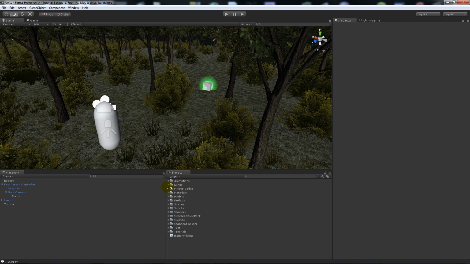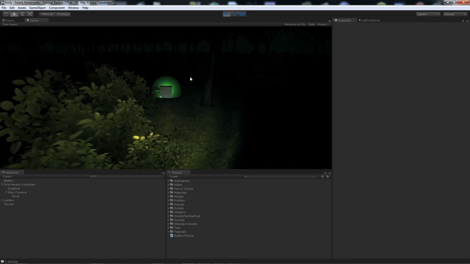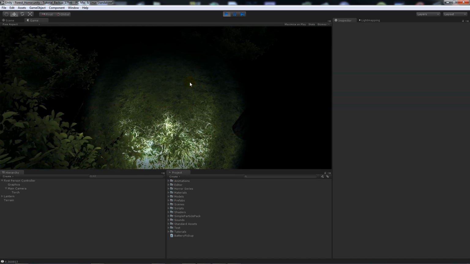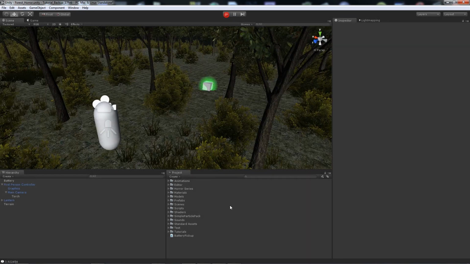And that's pretty much it. We'll go and test the script again. You see that my torch is much dimmer. We can walk up to the object that we're looking for now. Press E, and you'll notice that the torch got a little bit brighter. So that's just the basics of picking up a battery and displaying something on the GUI.